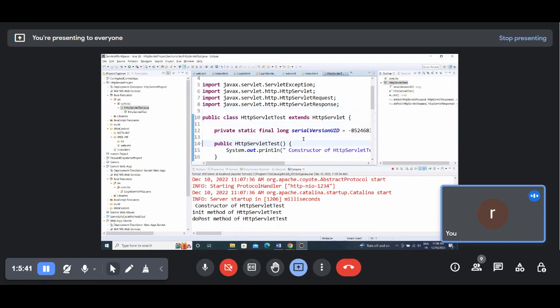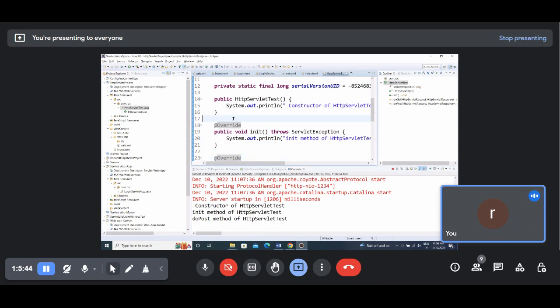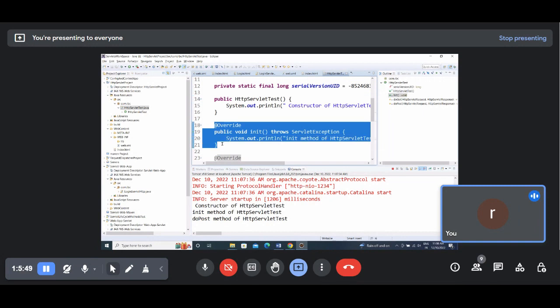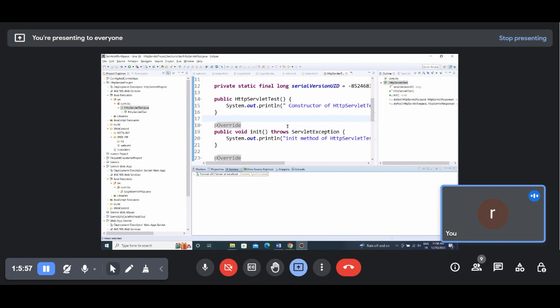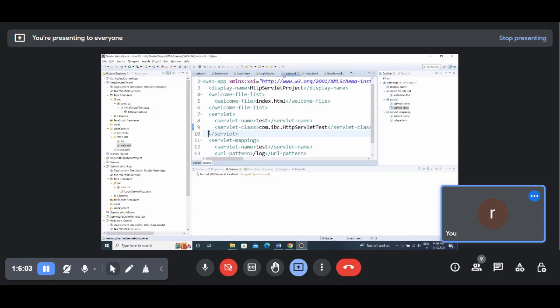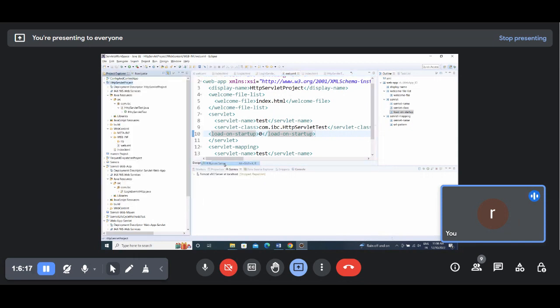Now my requirement is I want to execute my servlet constructor and init method at the time of server starting time only. Okay, at the time of server starting time only I want to execute. Then in that case, we have a provision. We need to add load on startup, then give some value for that, then this time observe the logs.